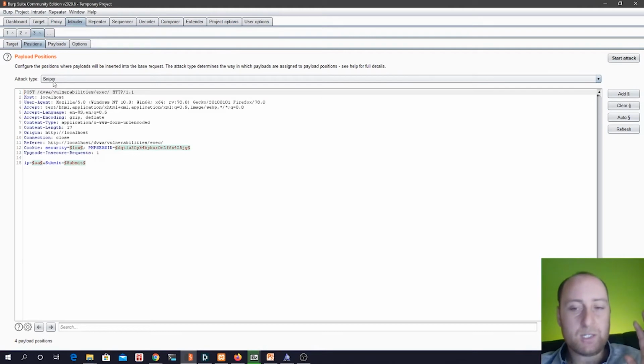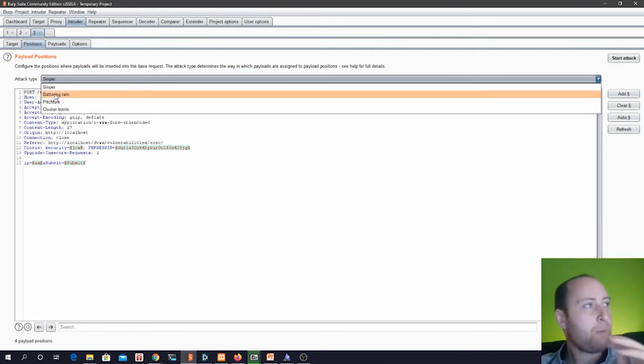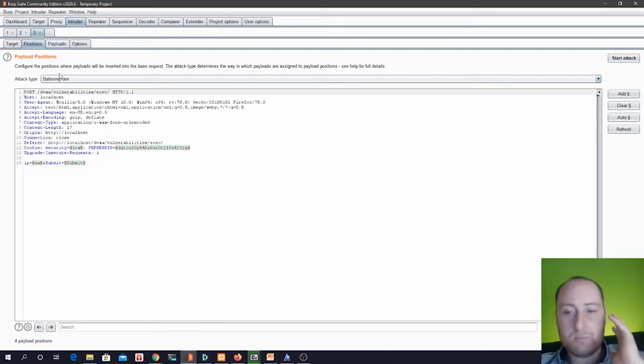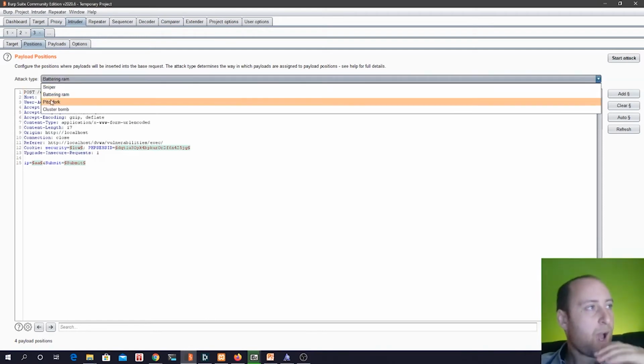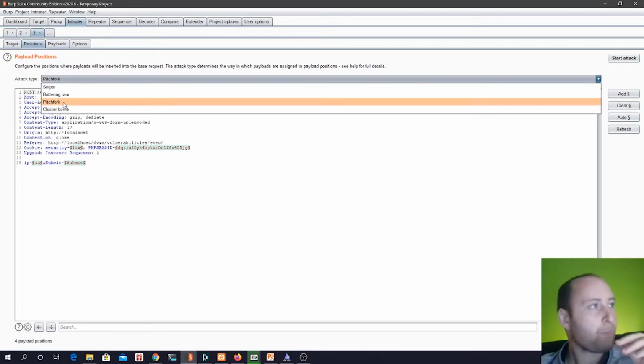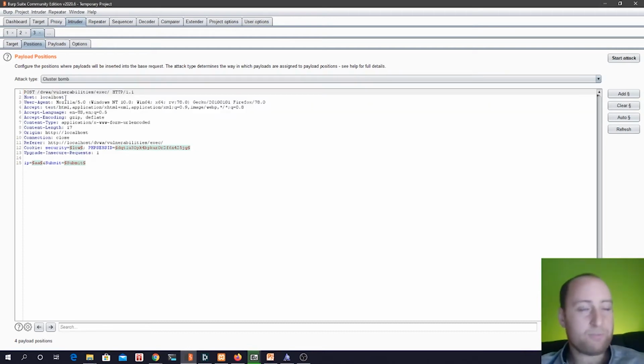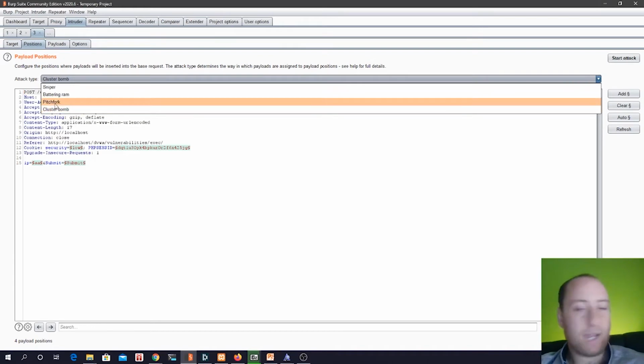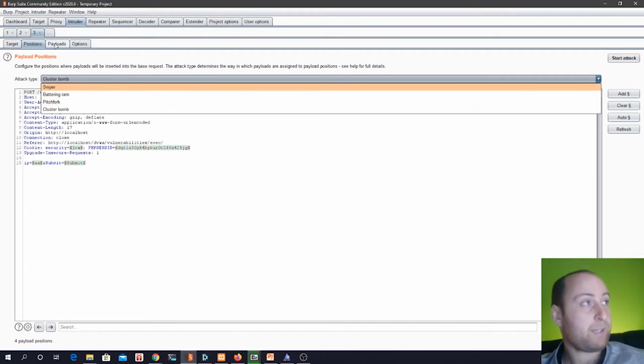Sniper only uses one payload at a time directly at that input. With a battering ram, it might use more than one payload. Pitchfork is like every parameter, boom boom, and cluster bomb is the same thing. These last three are all for multiple parameters, but different types of attacks. One might put the same payload in every parameter. One might test a parameter, then test the next one, inject a payload, next one, inject a payload, which is generally a good case to do it like that.